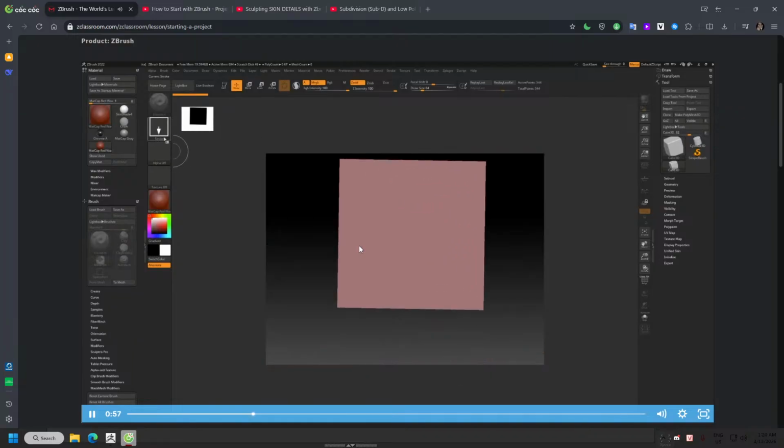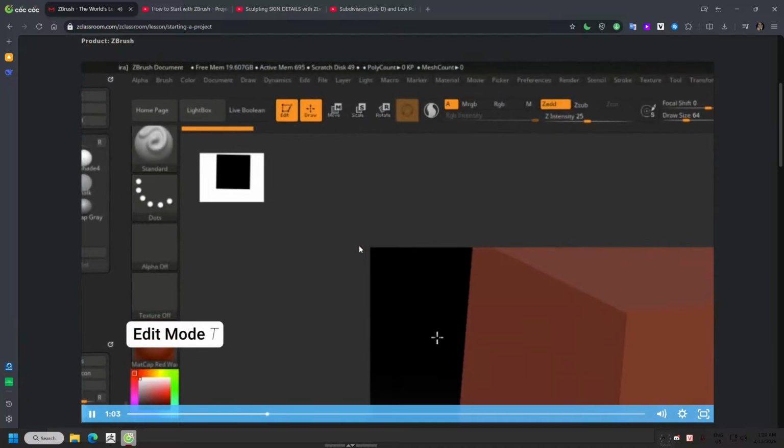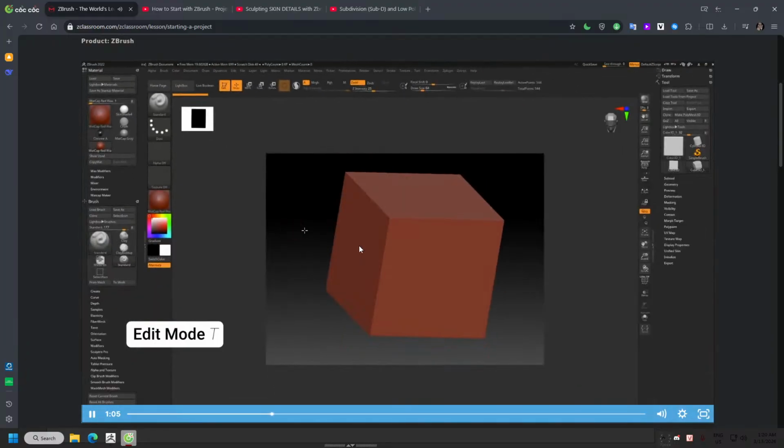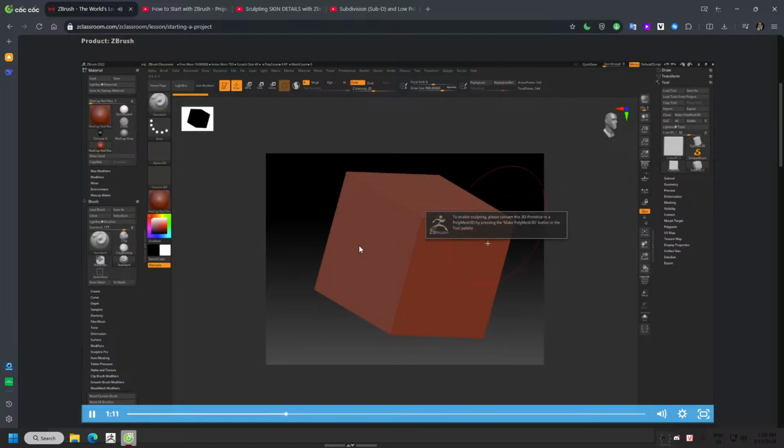In order to do anything to this cube, we must go to edit mode right up here. The shortcut is T. Only in edit mode will you be able to rotate around the cube or affect its shape in any way. However, if I try to use the move brush on my cube, you'll see this error: to enable sculpting, please convert this 3D primitive to a Polymesh 3D by pressing the Make Polymesh 3D button on the tool palette.